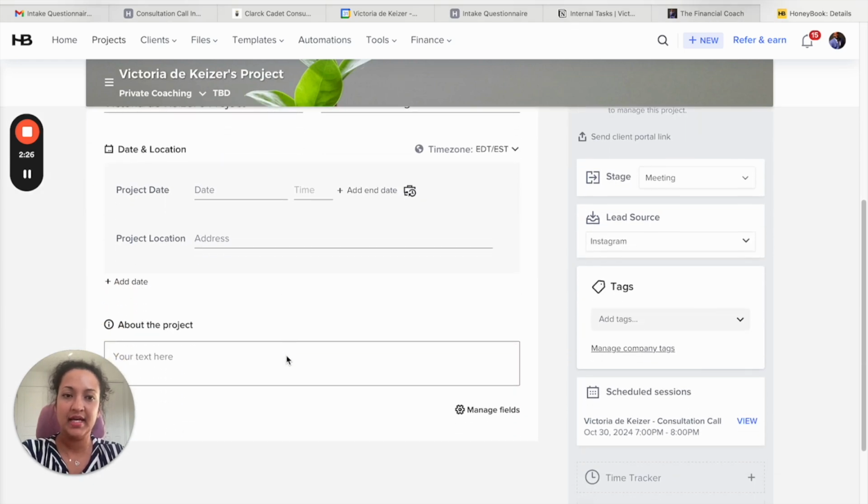And what's more, you can keep track of where your lead sources are coming from and populate and pull up that data at a later point.